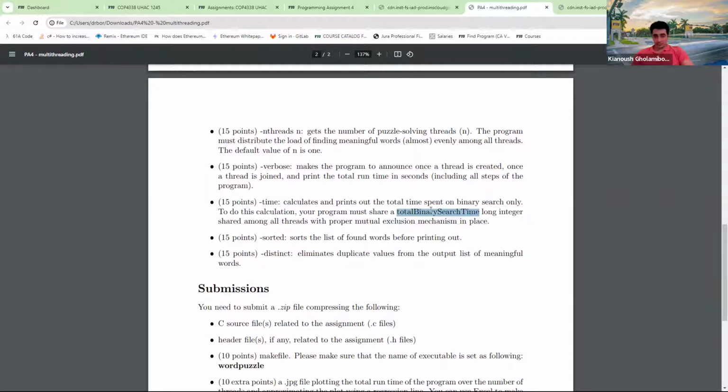This is in snake case. This should be in snake case. This is not the correct way. It should be total underline binary underline search underline time, but you can fix that yourself.